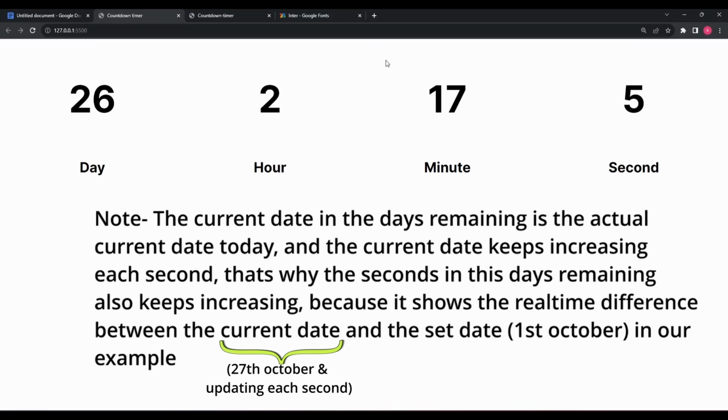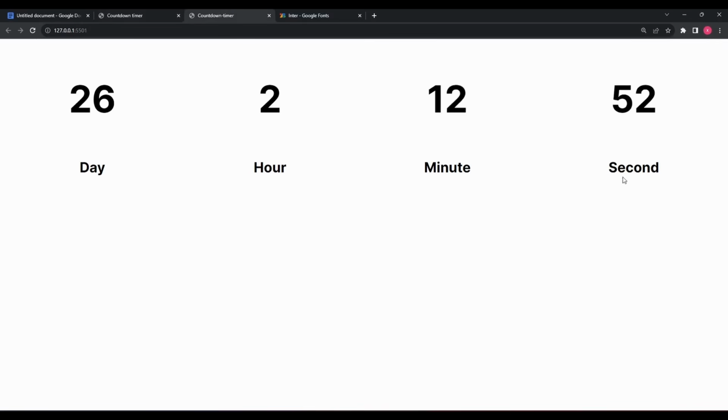And similarly for the countdown timer, which is going to look something like this. So over here, the only difference is the seconds is going down. So in this example, we are going to have a specific date that we want to set, and from that date, we want to specify which date we want to count down to. So taking the first example, the date we wanted to count down to was 1st October, and let's say the date we want to count down from, or today's date, which is 27th October. So from there, we are counting down to 1st October. So this is how the countdown timer looks like.